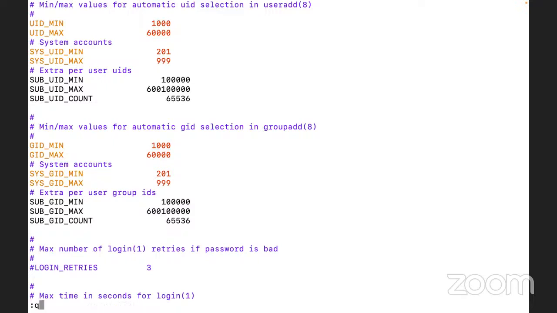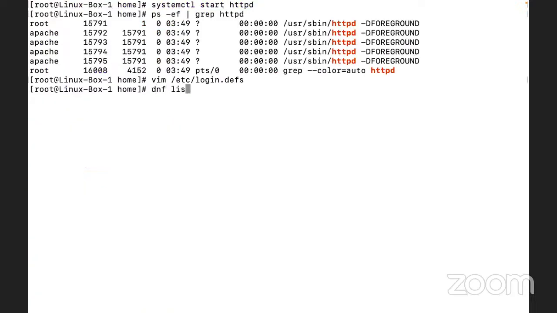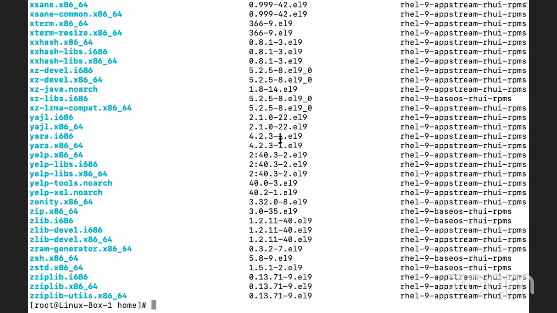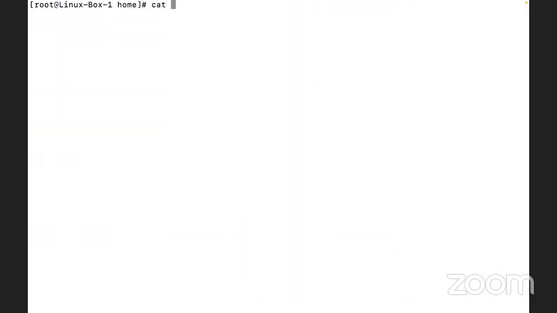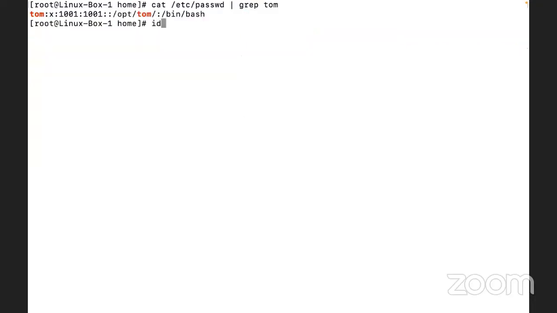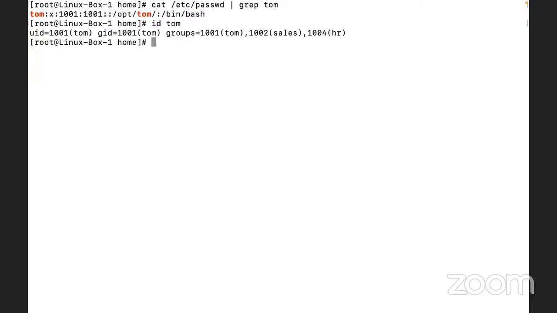Sir, I have one question. Please go ahead. Sir, in real time, there are multiple users. How can we know which user has which home directory, or what the user ID or group ID is? First of all, you need to see the file /etc/passwd. Type pipe and then the username, and you will get to know everything. Like this user Tom has a home directory under /opt/Tom. Moreover, if you want to know only the ID, you can run the command id and then the username.